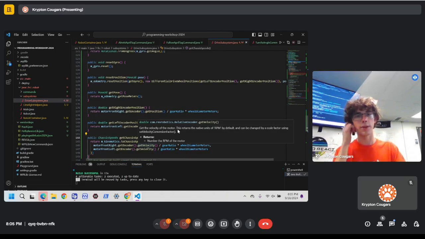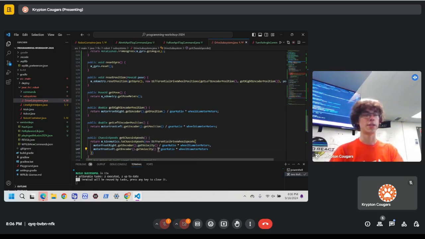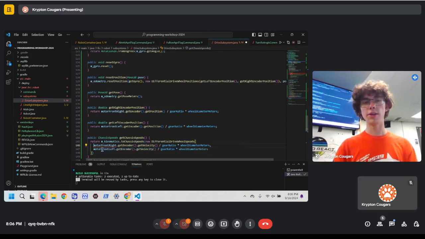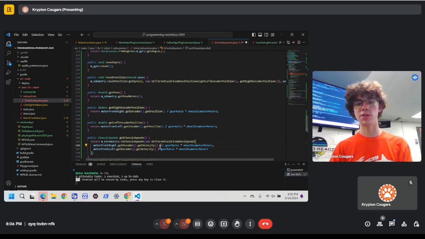And just confirming, this returns RPM. So we're going to need to change this from rotations per minute, which it is right now, to rotations per second. Honestly, we don't even need units for that. Rotations per minute is just going to be 60 times whatever rotations per second is, because there's 60 seconds in a minute. So we can just divide by 60.